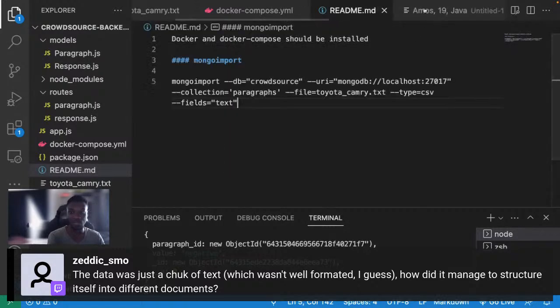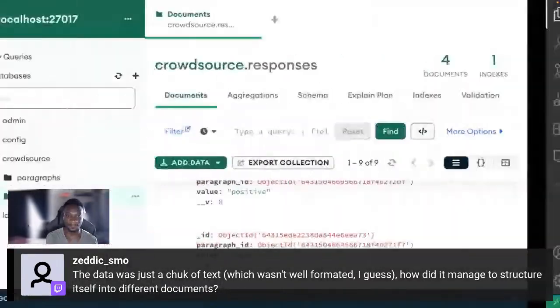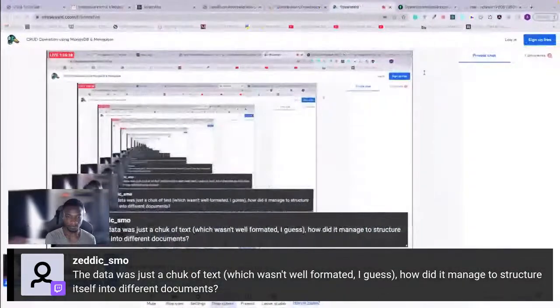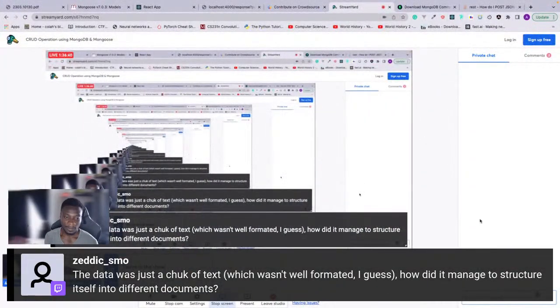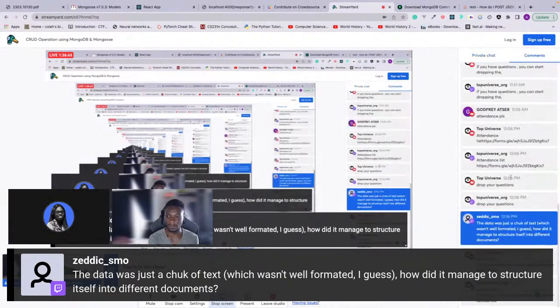Here, what I would have done was say the fields are name, age, and language, and then I would specify the right file and then the right collection, and it's going to do its magic and pick them out easily. Yeah, so that's how Mongo import works. Yes, I hope that answers your question. Okay, yeah, hopefully it does.